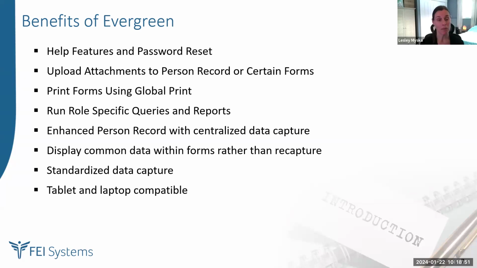And the last benefit that I wanted to share this morning is around the fact that Evergreen is tablet and laptop compatible, or PC compatible. So it may also work on a smaller device than a tablet, like a cell phone, a smartphone, depending on your screen size. But we can't guarantee that it will resize properly down to that small of a device, but we can guarantee that it will appropriately resize down to a tablet size. So you can access it from your work laptop, or if you have a work issued tablet, you can access it from that as well.